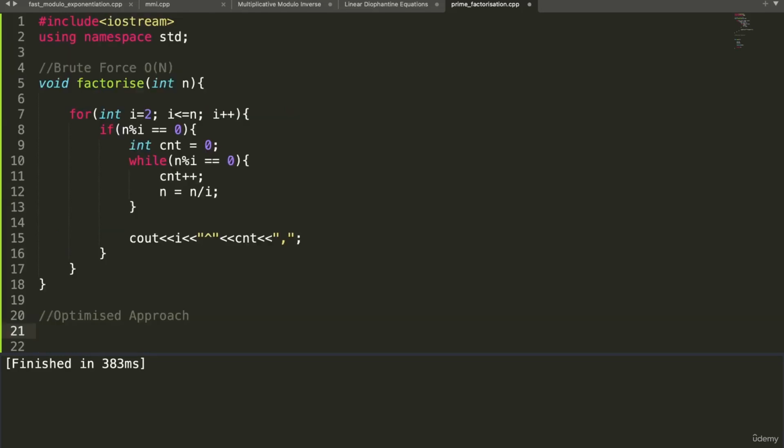Hi everyone. So let us talk about an optimization to the factorization approach that we have discussed. Let's talk about a number which is, let's say, 99, and we want to do the factorization. Okay, so what we discussed, we will start from the value of I that is equal to 2. The value of n is 99, and we are also maintaining a count. So count is currently 0, 2 does not divide n, and we go to the next number, that is 3. 3 divides 99, so we reduce it to 33, and we say the count is currently 1.